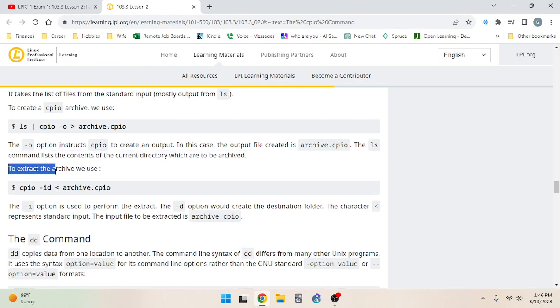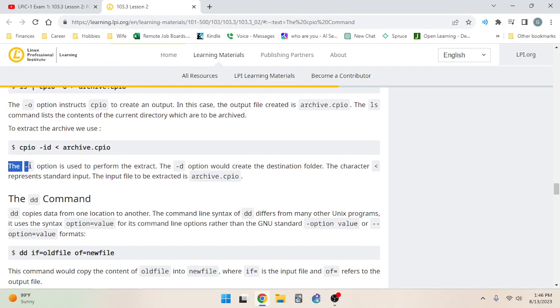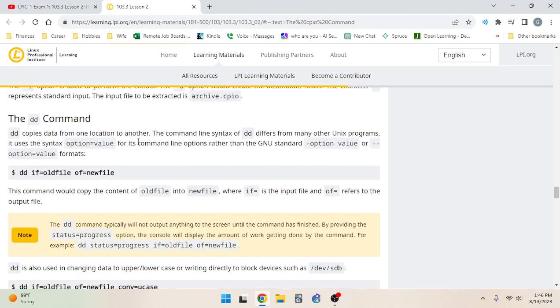To extract the archive, we use cpio -id < archive.cpio. The -i option is used to perform the extract. The -d option would create the destination folder. The character less than represents standard input. The input file to be extracted is archive.cpio.